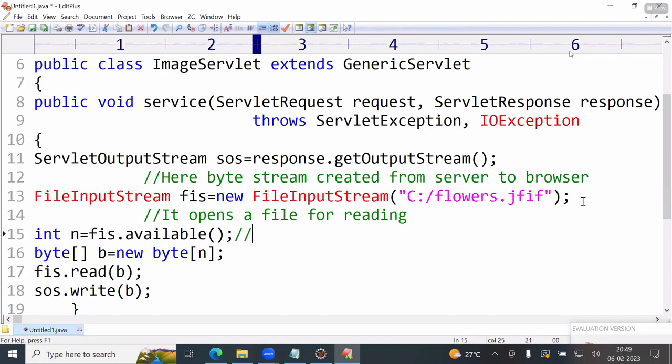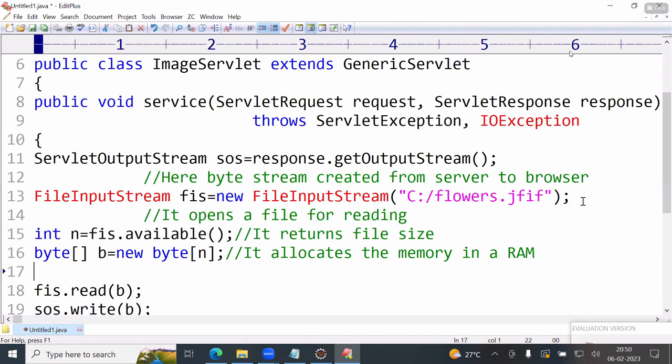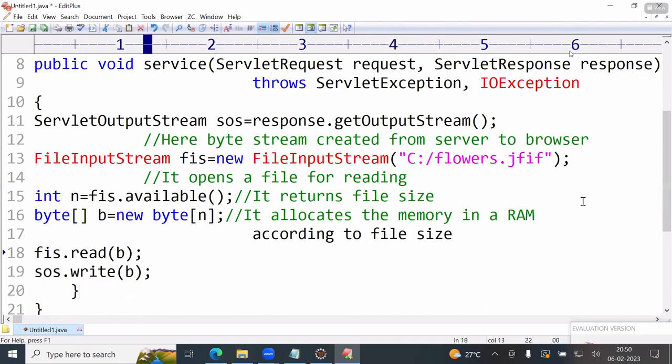In this line, what is happened? It returns the file size. How many bytes are there? In this line, what will happen? It allocates memory in RAM according to the file size. Now in this line, it will read the image from the file. It will pass the image to the browser.